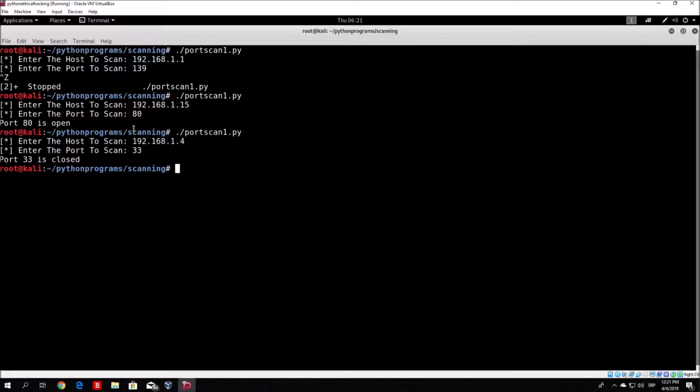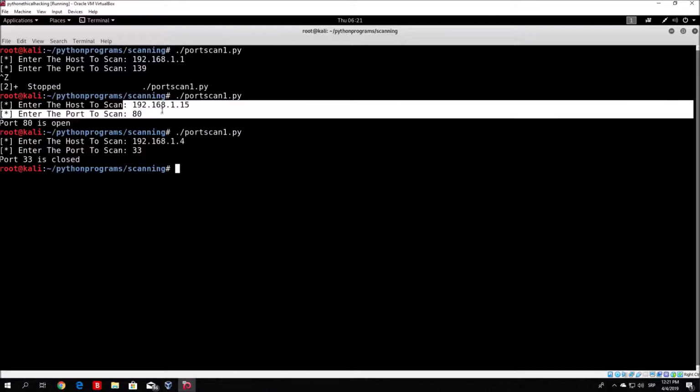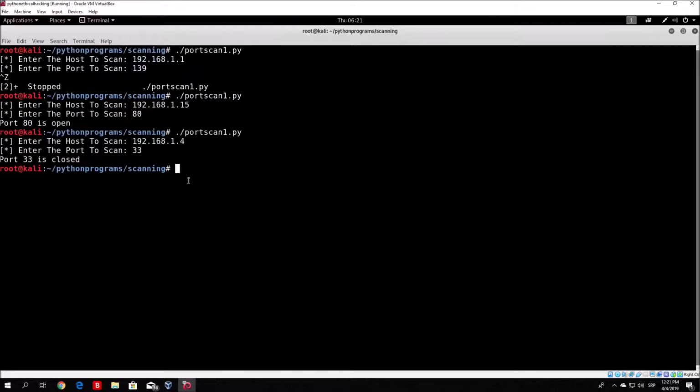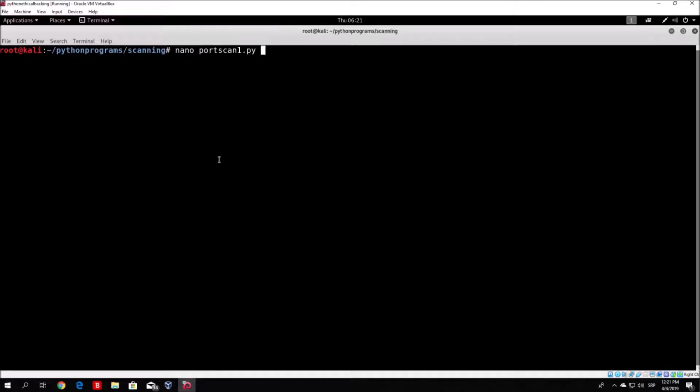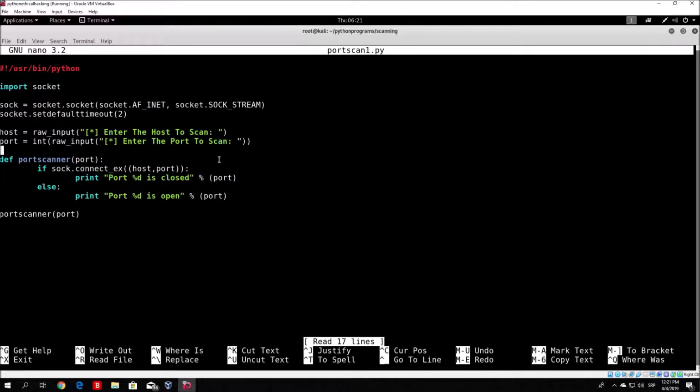So we did a little upgrade to our program. As you remember, in the previous video we specified both the IP address and the port in the code itself, and right now we prompt the user to specify any IP address and any port they want. So let me just nano the program itself. As we can see, we changed this part and we also added socket.setdefaulttimeout to be 2 seconds.